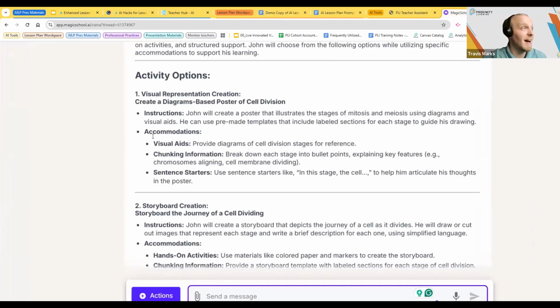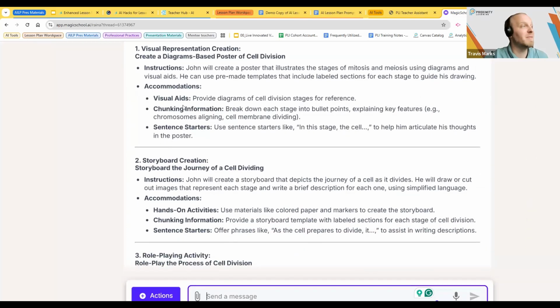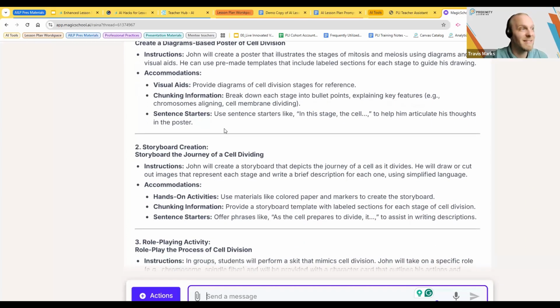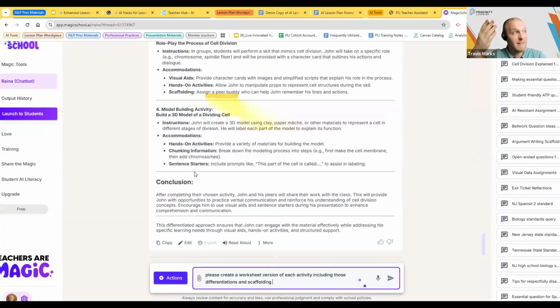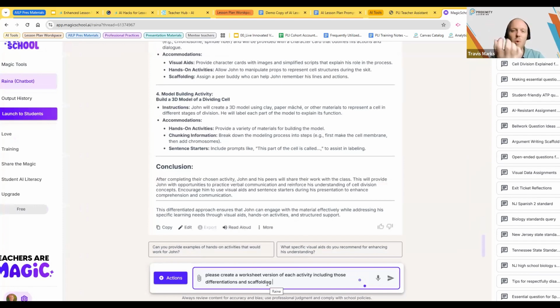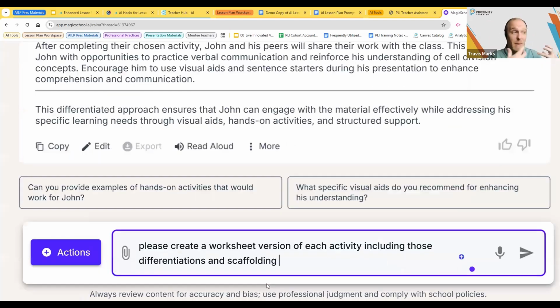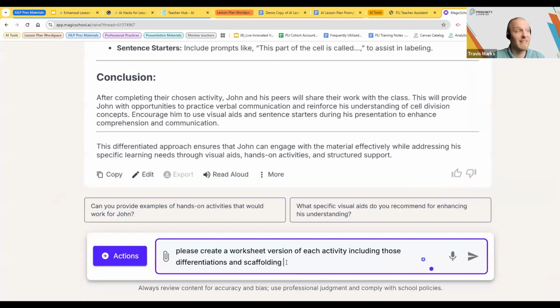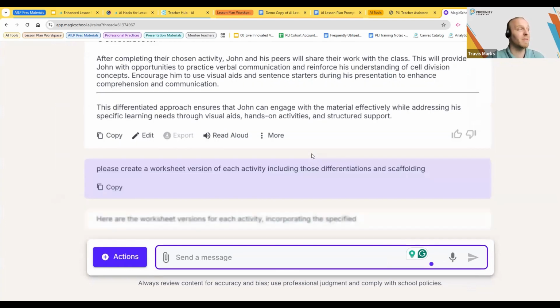So for each of these, it's giving me what kind of accommodations could be made to visual aids, chunking information, sentence starters. Okay, taking this theoretical response, I'm going to try to get something more pragmatic out of this and say, please create a worksheet version of each activity, including the actual differentiation and scaffolding that's been mentioned, and we'll see what it can produce.